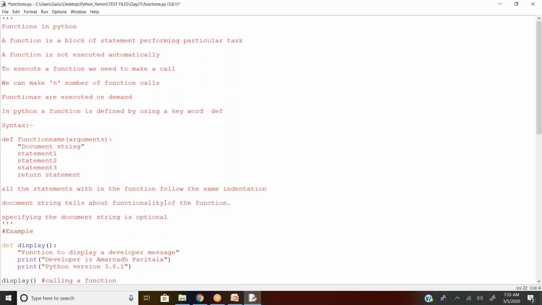The document string tells about the functionality of the function, what the system is going to do within these lines, like, as I told you, a mathematical calculation for max, min, whatever it may be. Say you want to calculate the max and min, sum and average maybe 100 times in the main program. Then write a piece of code for max, min and call that function 100 times. So the 10 lines of program you are using 100 times, 400 lines of code has been reduced. Specifying the document string is optional, it's not mandatory, you can write it.